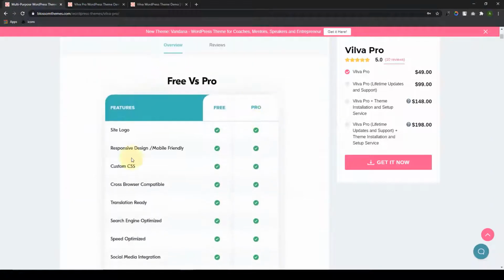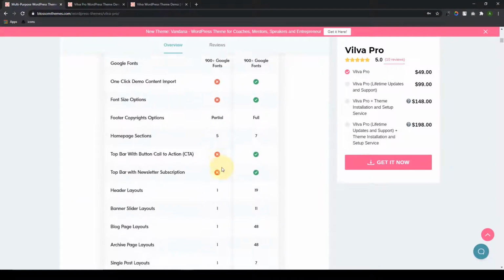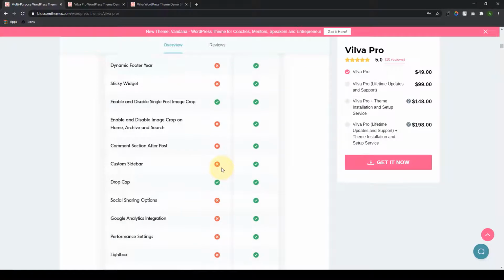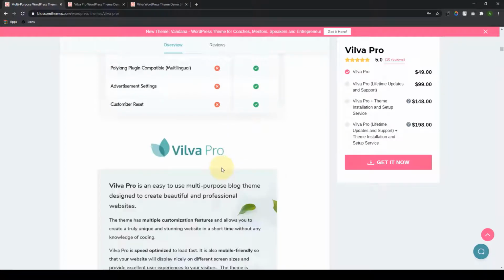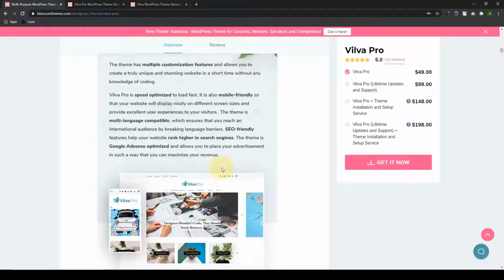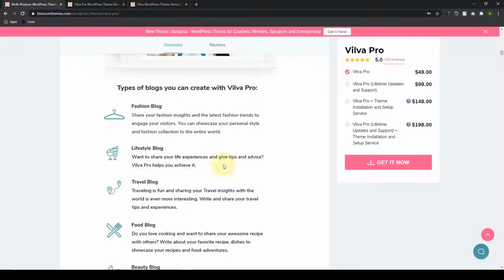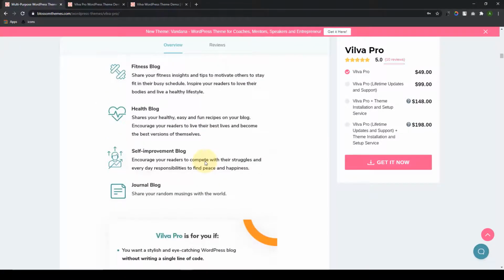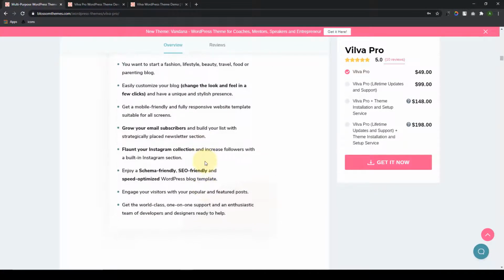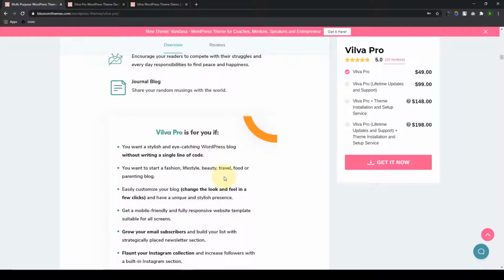So come down, and here is the information that you need to decide whether or not the Vilva Pro theme is for you, and also the types of blogs that you can create with the Vilva Pro theme.